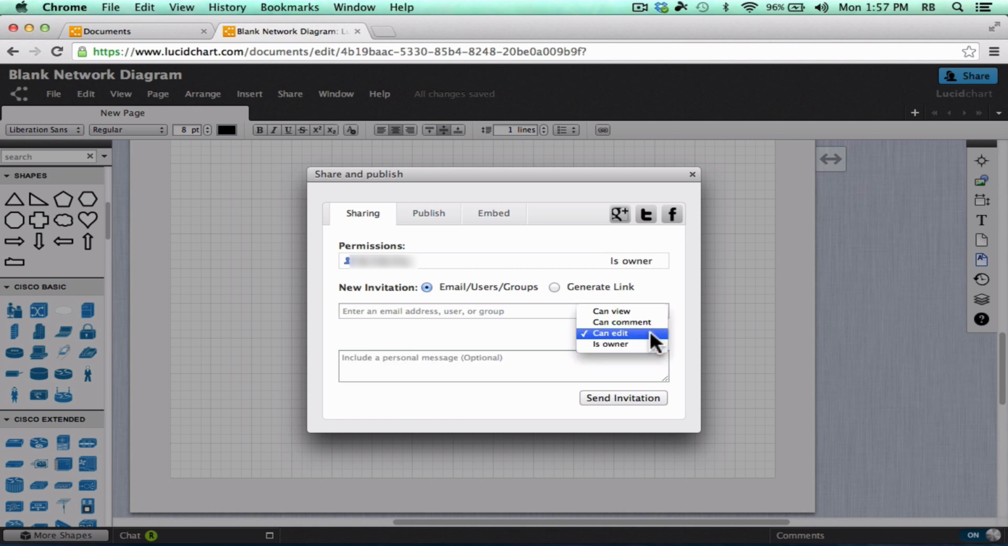Now notice there are options. If you don't want the person to be able to edit your document, you can just tell them to be able to view it or to comment on it, but not change it. You could also add them as a full owner. So that is how you add other editors to help you work on a document in LucidChart.